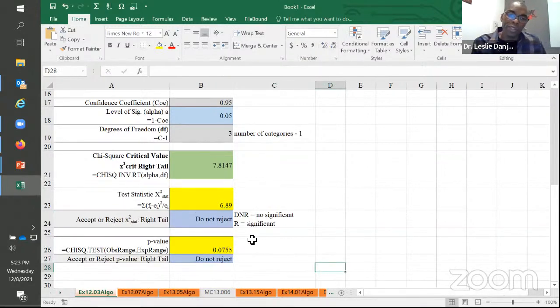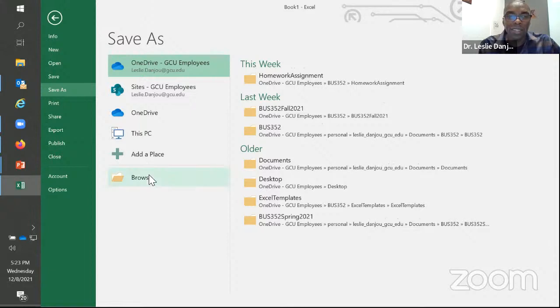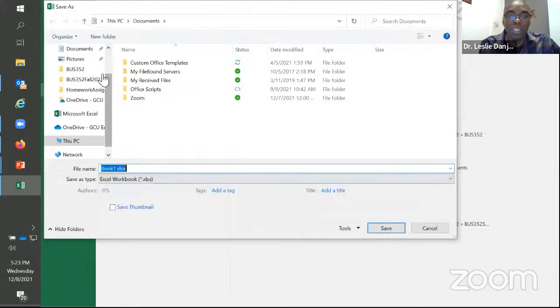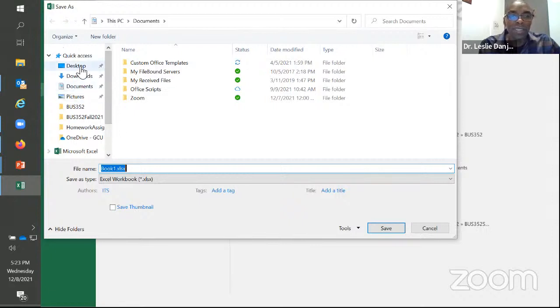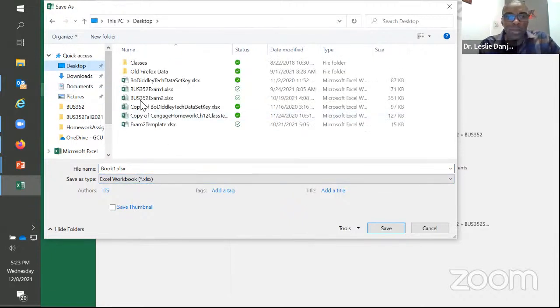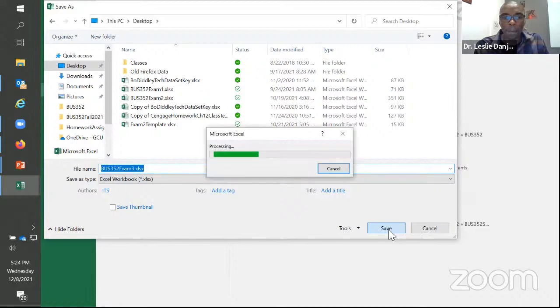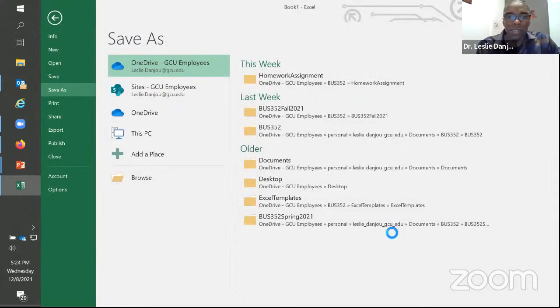All right, so if it says do not reject, it's not significant. If it says rejected, it is significant. All right, hopefully you got that set up correctly. Before we go anywhere, make sure you save this Excel. So go to File, Save As. I'm just going to put it on my desktop, put it somewhere on your computer that you can find it. I'm just going to call mine Exam 3 and save it. All right, so I got that in there. It's going to load. Excellent.